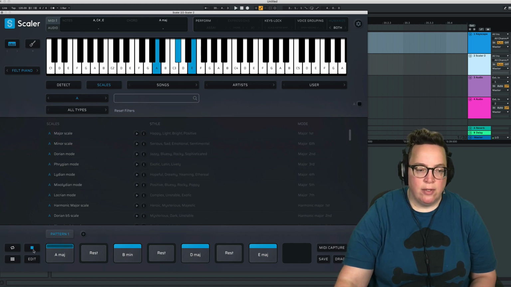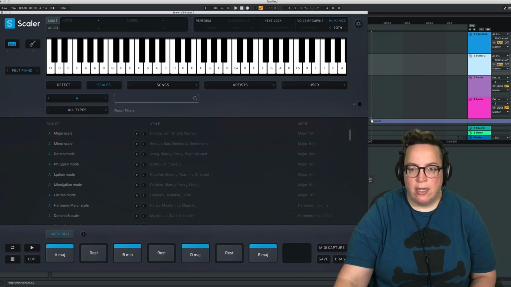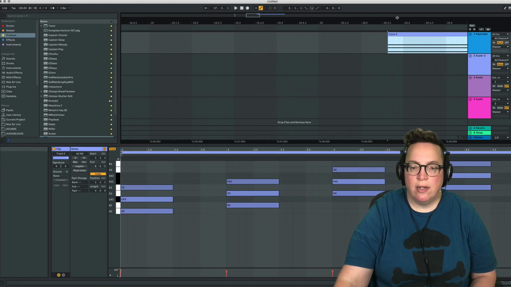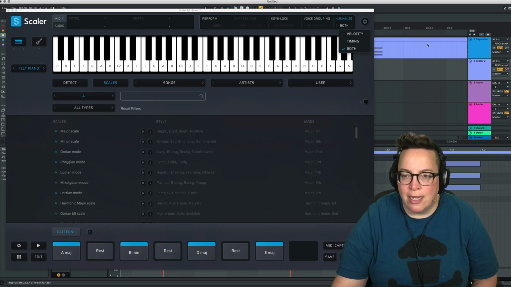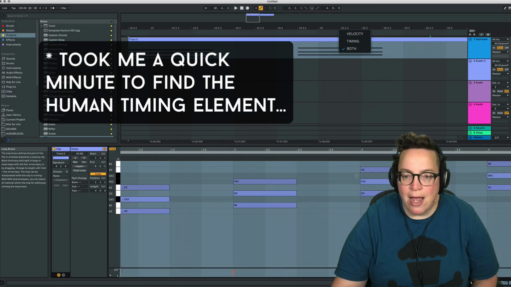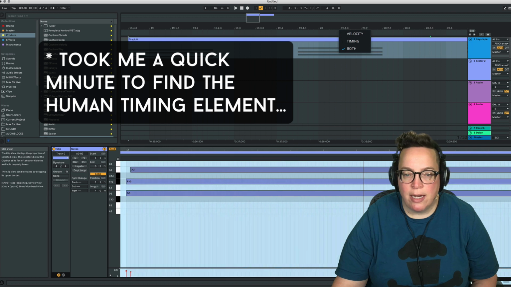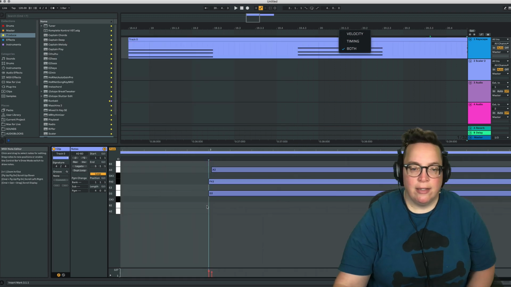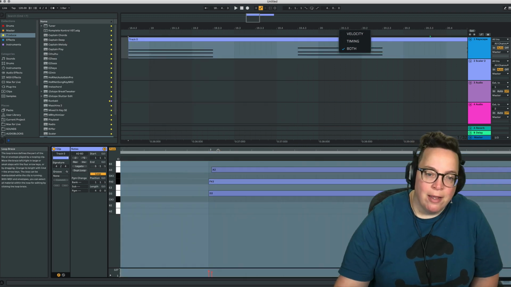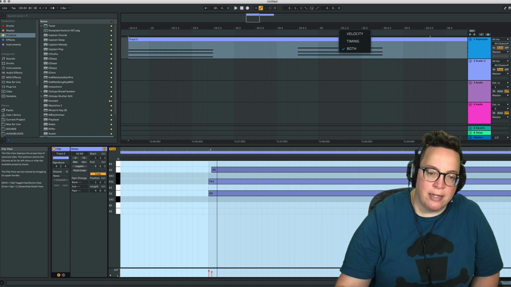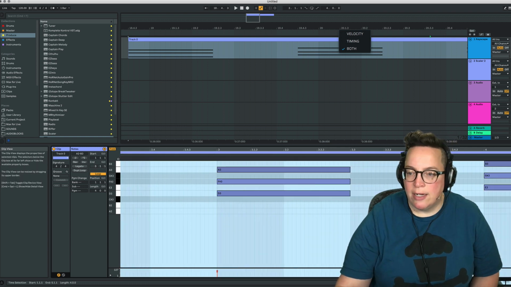And so here, humanize: velocity, timing, both. So this makes it a little more human. I'm going to drag this out. I'm just curious. I see the velocity here, but I'm not seeing the timing, and maybe there's a setting. Oh, there. Sorry guys, I didn't zoom in enough. But yes, indeed, we have the timing as well. So velocity and the timing.